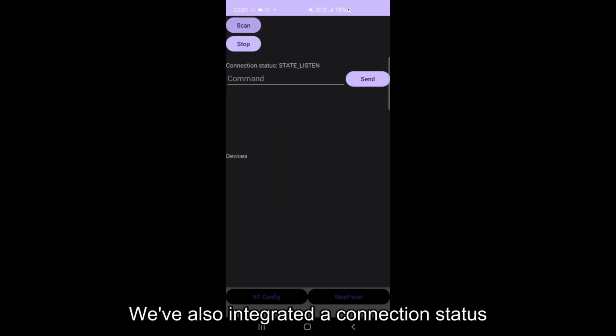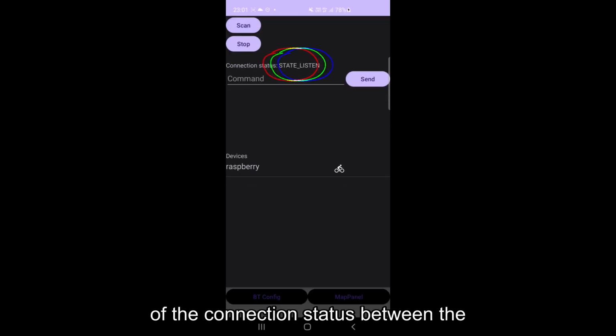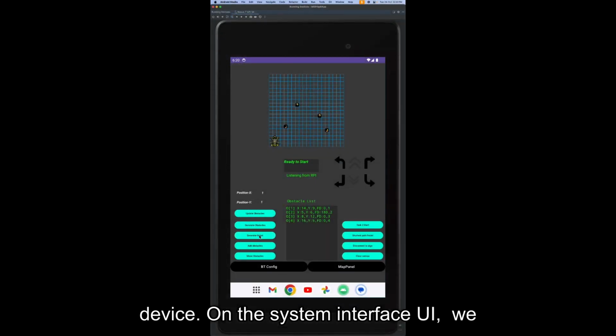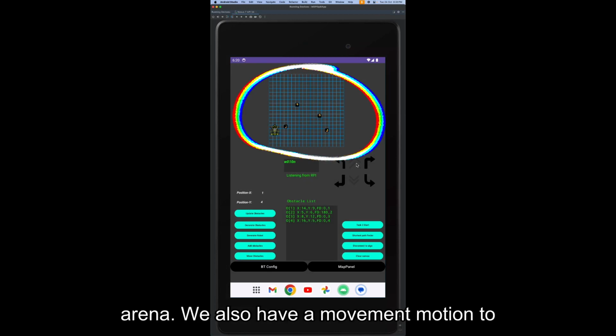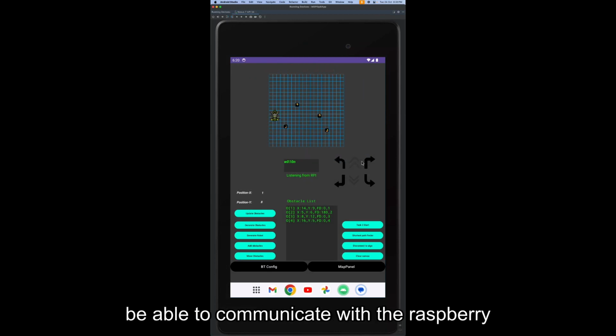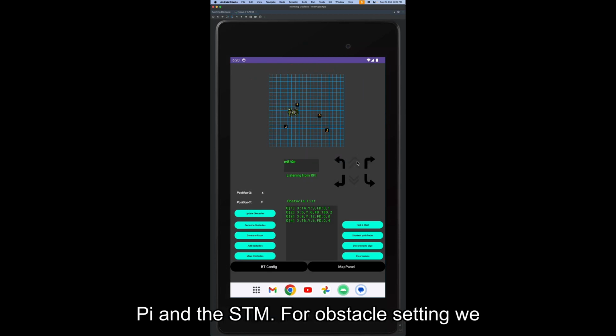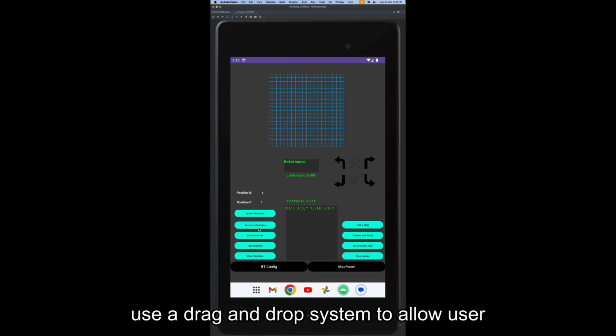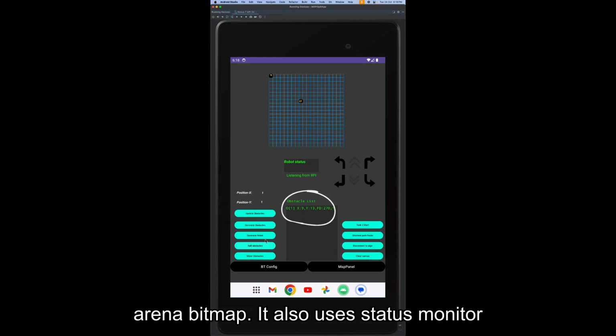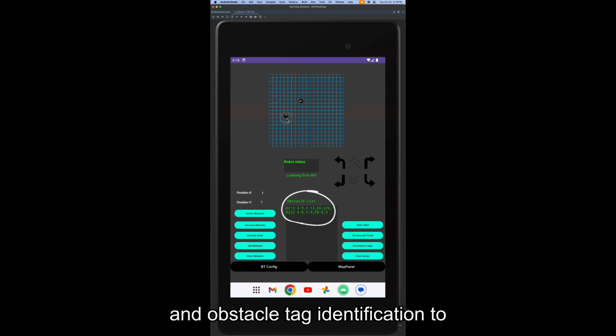We've also integrated a connection status monitor to provide real-time visibility of the connection status between the Android device and external Bluetooth device. On the system interface UI, we use a 20x20 grid map to simulate the arena. We also have a movement motion to be able to communicate with the Raspberry Pi and the STM. For obstacle setting, we use a drag and drop system to allow user to input obstacle anywhere within the arena bitmap. We also use a status monitor and obstacle tag identification to identify where the obstacles are and send them back to the Android device.